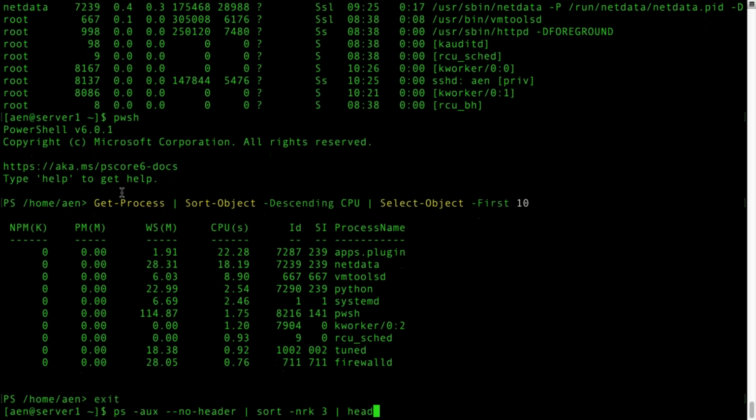But there's a huge difference if you're starting off and you have to figure out what ps -aux --no-header | sort -nrk3 | head. That's a lot, right? I get it. But you also have this PowerShell thing to help you get started and do the things that you're used to doing. And it manages all the output and things like that for you. And the concepts are the same, right?